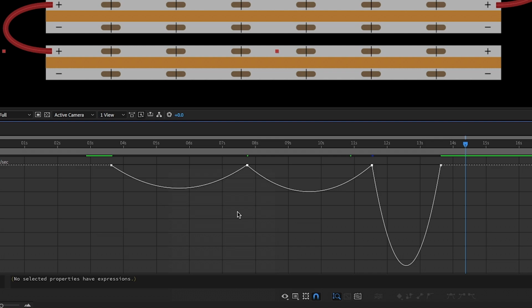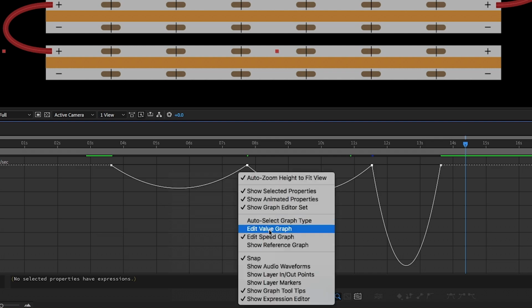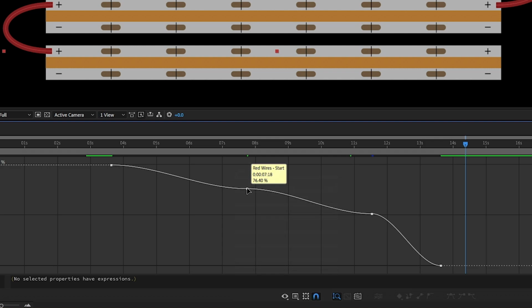So in the graph editor, I can right click and go to edit value graph. I like using this more than the speed graph whenever I can. And in this particular situation, I can. All right, so I'm gonna take the first one and I'm gonna hold down shift while moving it. And I'm just gonna bring this in, bring this second one in.